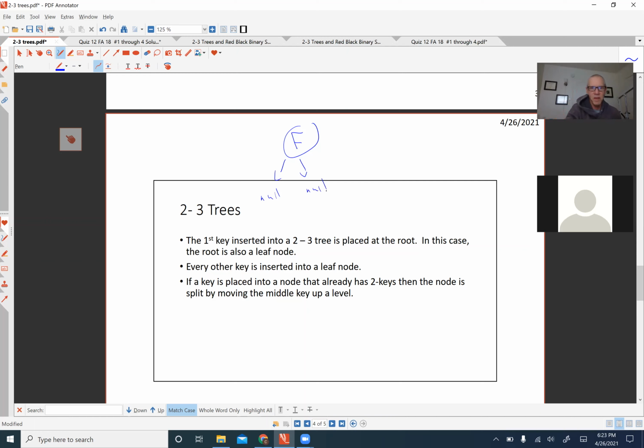So here's the big thing about 2-3 trees. Except for the first key, every other key is inserted into a leaf node. So we always insert all the other keys into a leaf node, and if we end up with a node with 3 keys, we do what's called splitting the node. And that's what's going to keep it balanced. If a key is placed into a node that already has 2 keys, then the node is split by moving the middle key up a level.